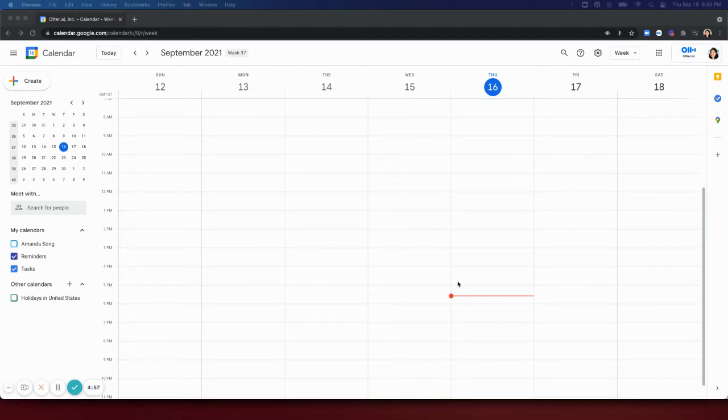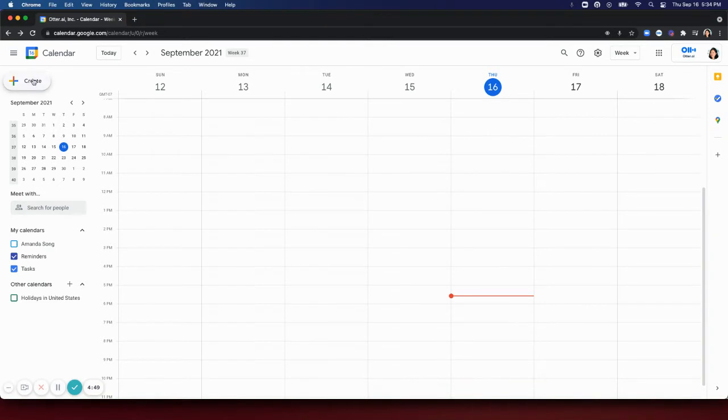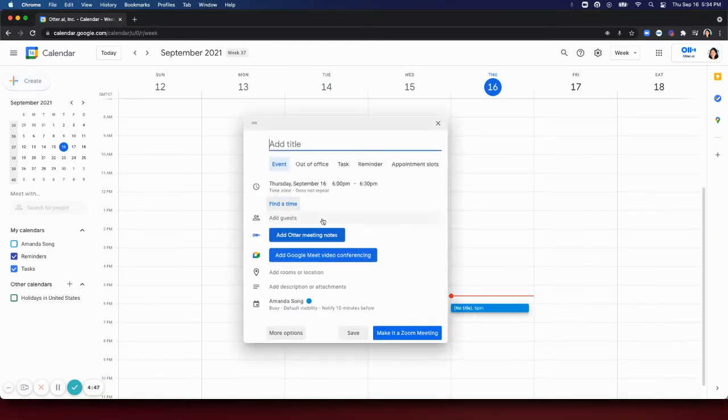Hi, this is a product demo for some new features in the Otter Chrome extension. In particular, I'll be showing you the integration with Google Calendar. When I create a new event, you'll see that the Otter extension has added a new button here.